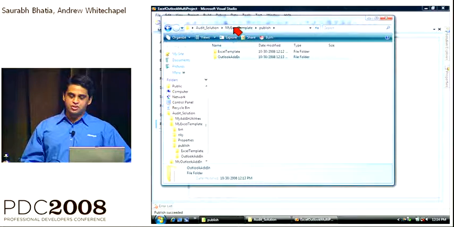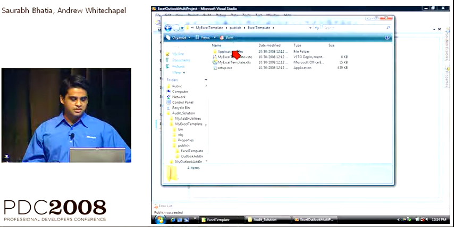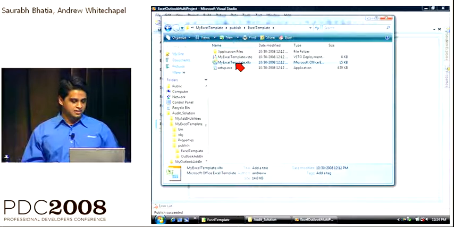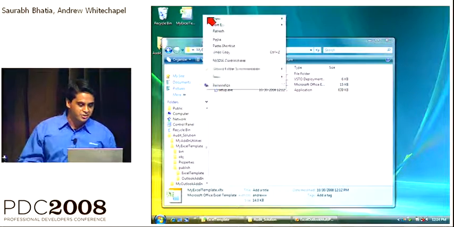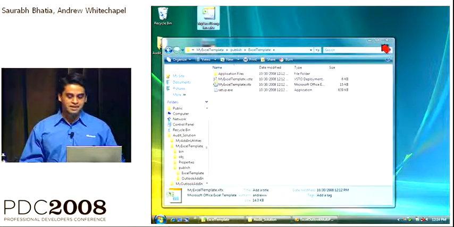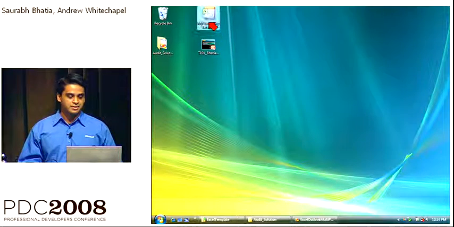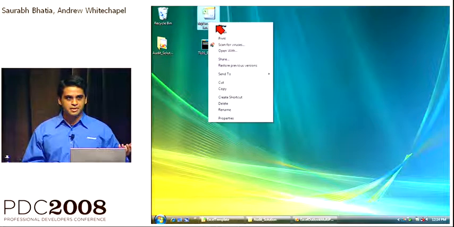Now I need to create a new worksheet based on the Excel template. So I go back to the Publish folder. I have my worksheet over here. I'm going to copy it to my desktop directory. I actually had it over there, but I'm just going to override it anyway. So I've copied the Excel template to my desktop. This is the same customized Excel template. And I create a new worksheet based on this template.